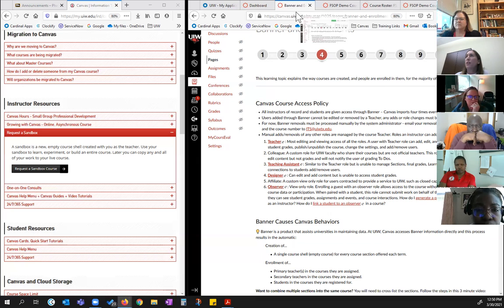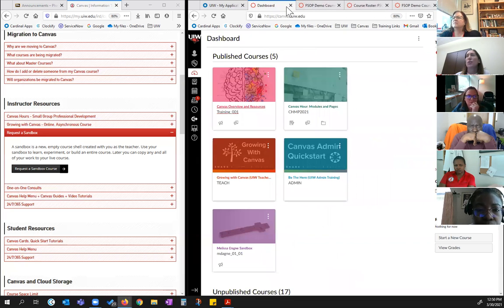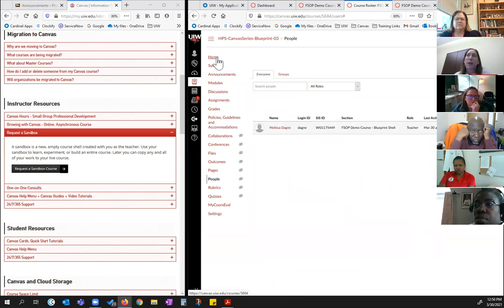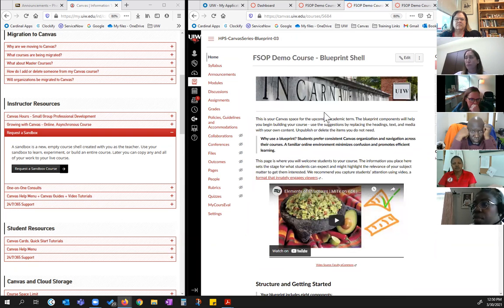So definitely want to pay attention to this course for certain things that maybe the Canvas documentation wouldn't cover. Okay, so you have the power to enroll people in your course, and that's very convenient. And then we're going to go back to the home page.